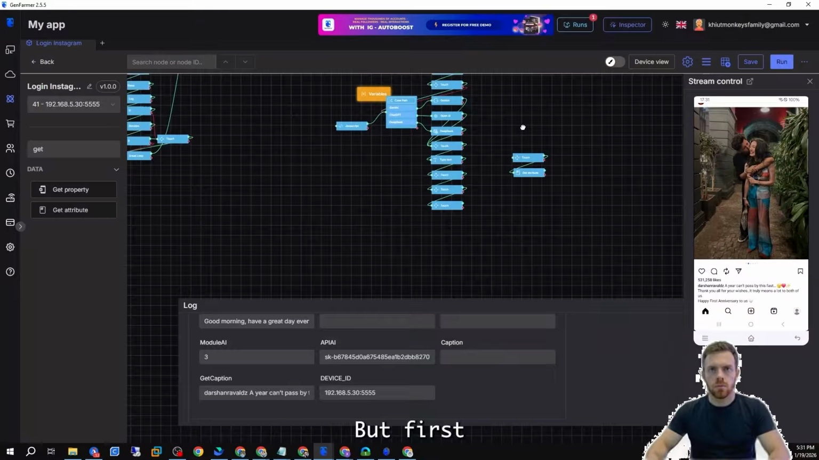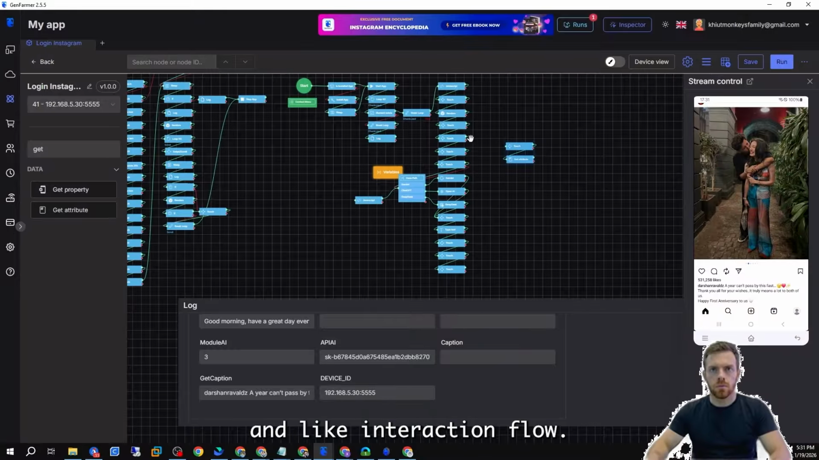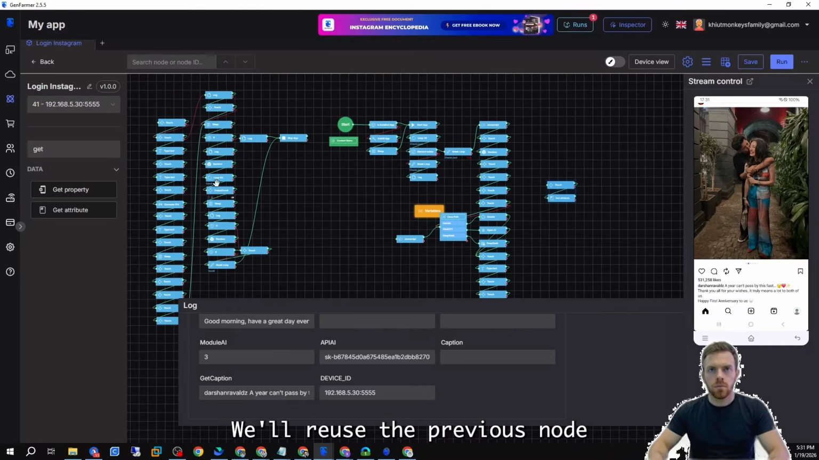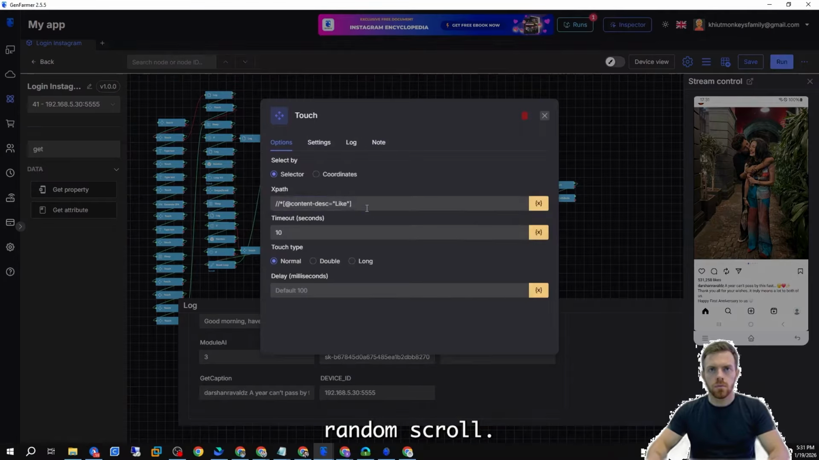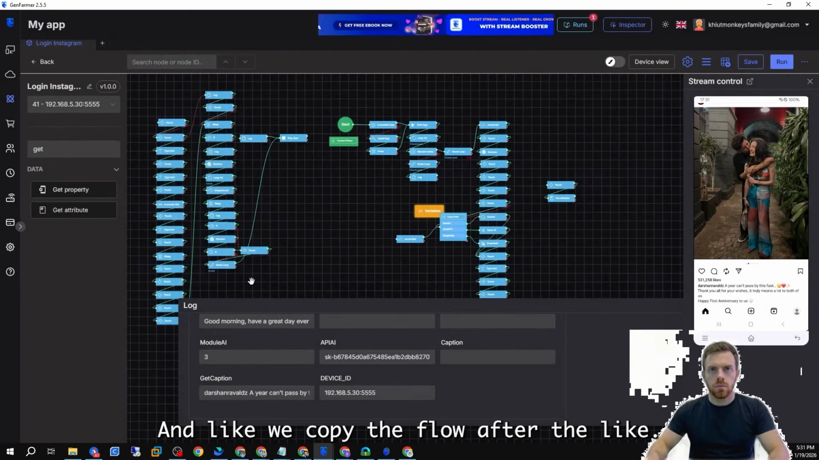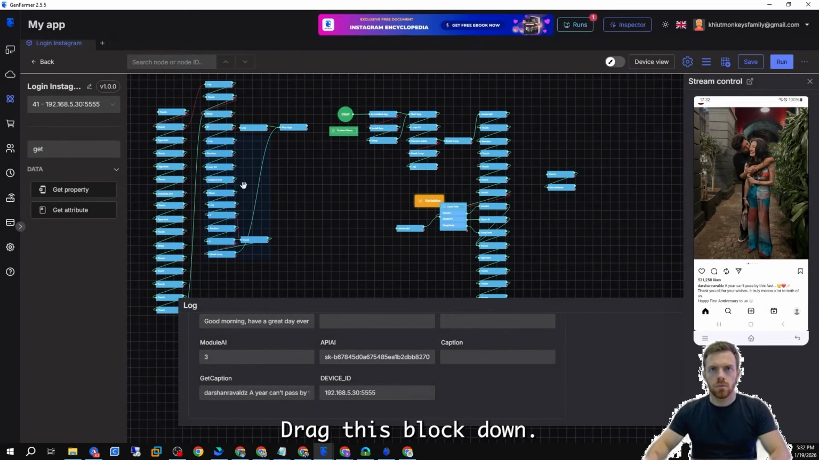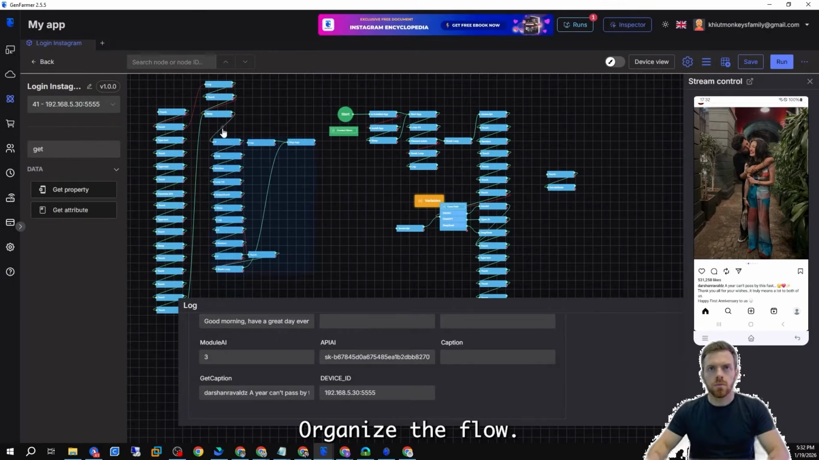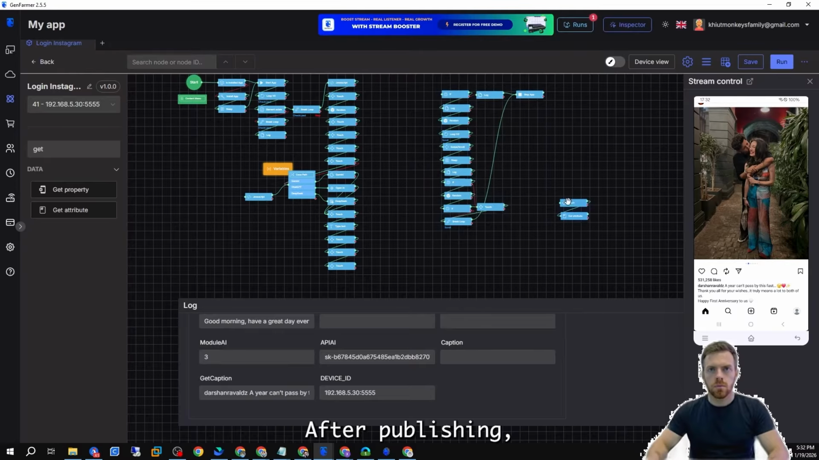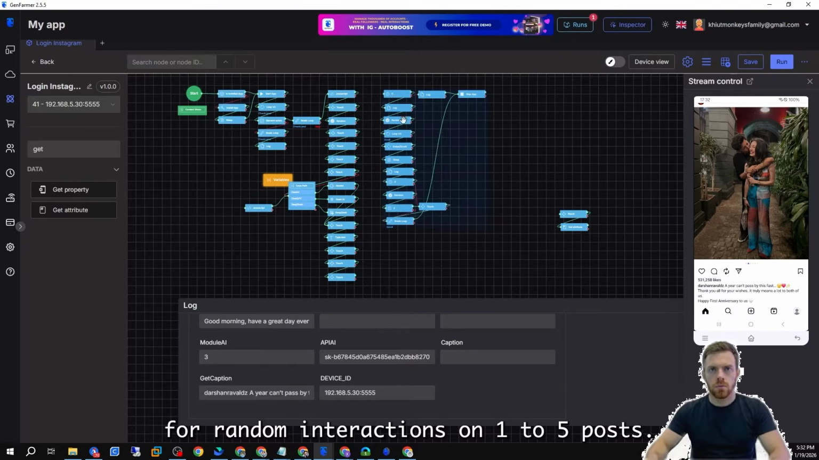But first, we need to configure the scroll and like interaction flow. We'll reuse the previous node, random scroll and like. We copy the flow. After the like, we'll add the option to comment. Drag this block down to organize the flow. After publishing, we execute the loop for random interactions on 1 to 5 posts.